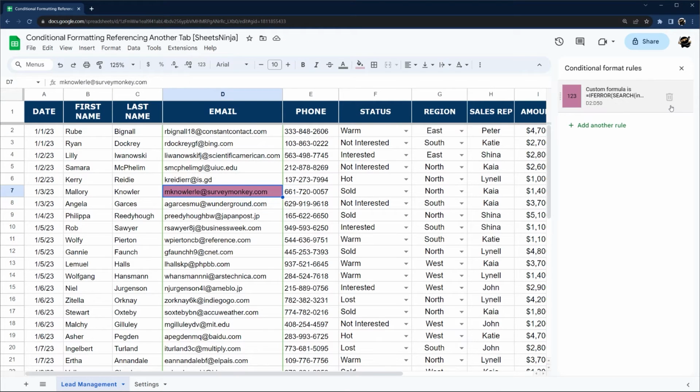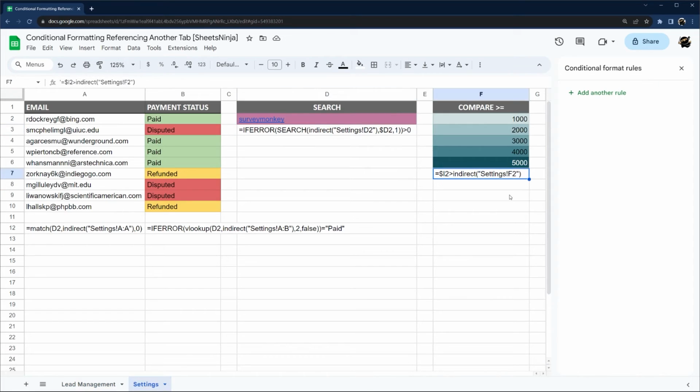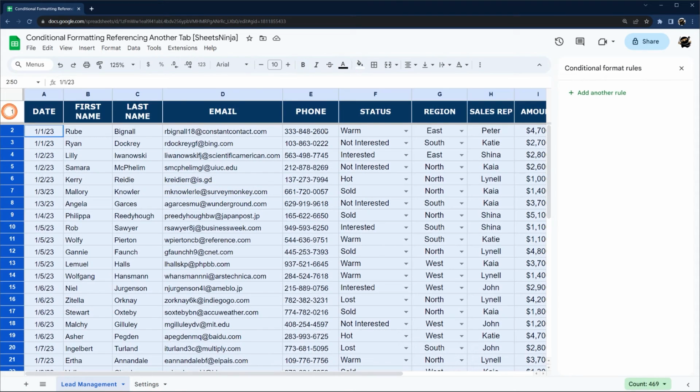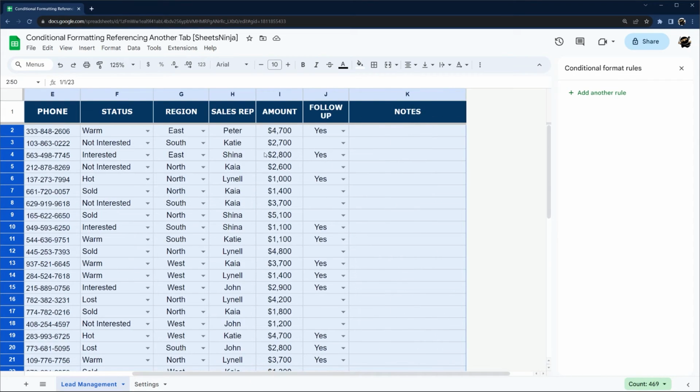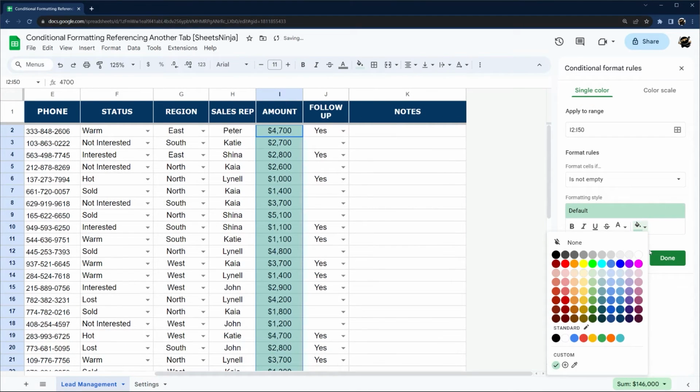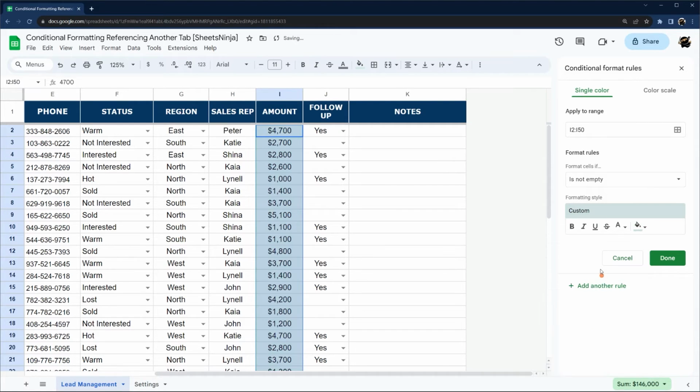And then finally, let's do one more real quick. Basically, we're going to do a quick scale. Let's go ahead and grab this formula, and then add a rule here. Let's just do this amount field here. Let's go ahead and add this, and then start with our first color.